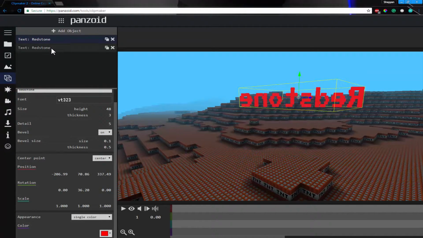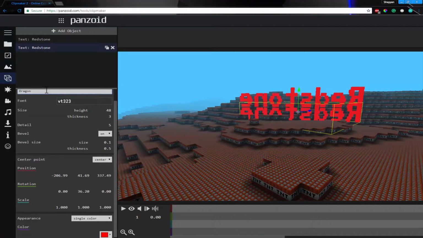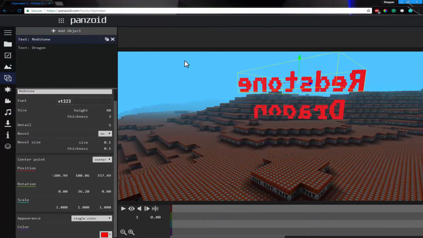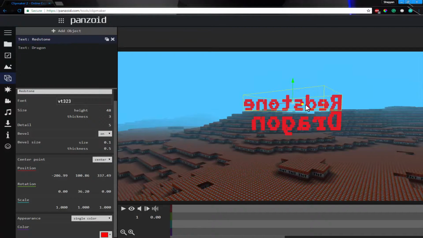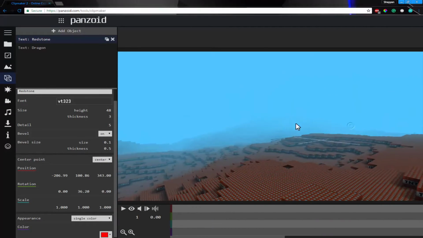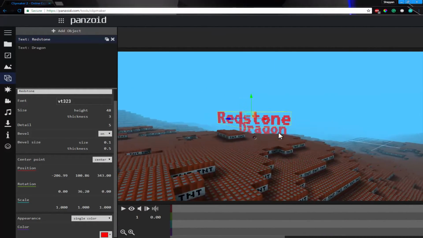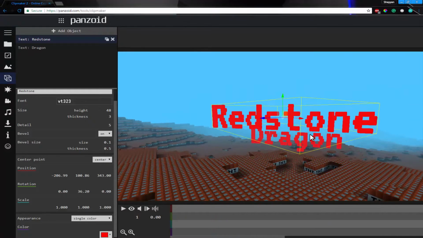Now I'm going to duplicate this. I'm going to rename it to dragon. Move redstone up. Dragon goes up. Goes forward a little. This is our text, redstone dragon. I just want to see how it looks from one side. Looks way better from here.